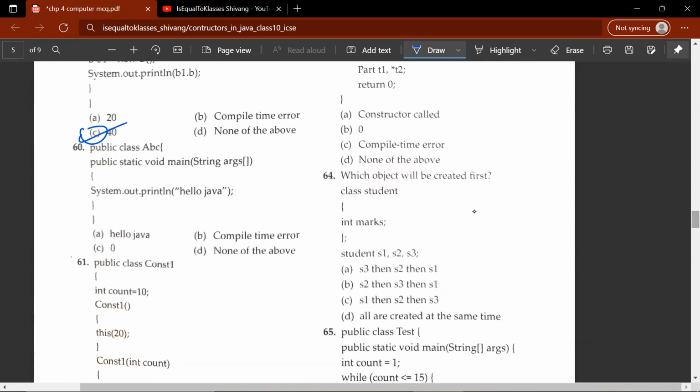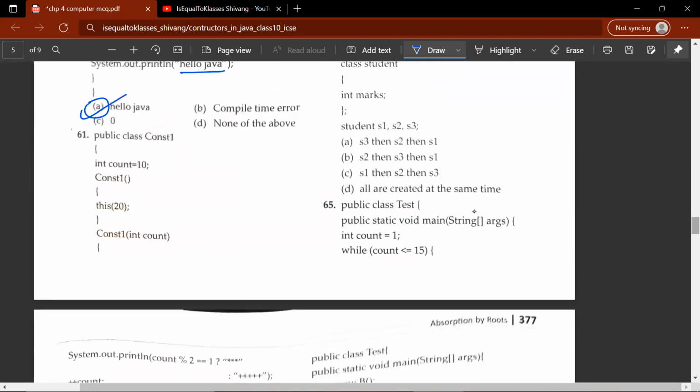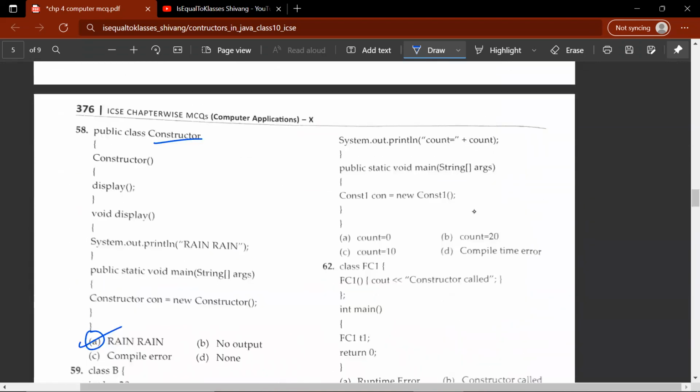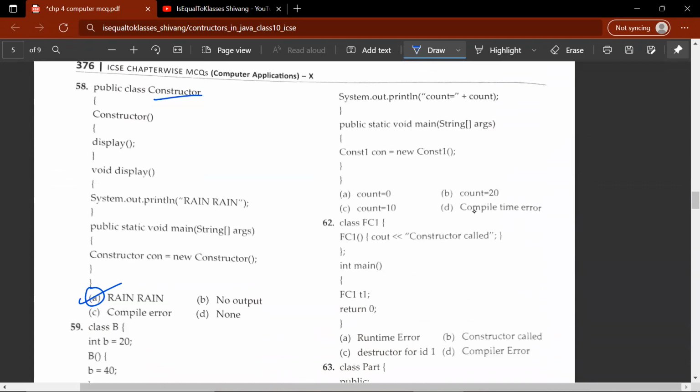60th question, ABC public static void main system.out.println hello Java. So this would be relatively easy. It would of course be hello Java. The 61st question, public class const 1 int count 10. And then this is the program, and the answer for the 61st question would be B, count is equal to 20. 62nd, class FCL, this would be a compiler error.